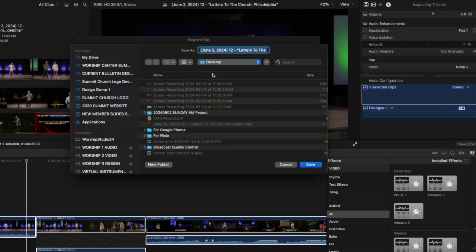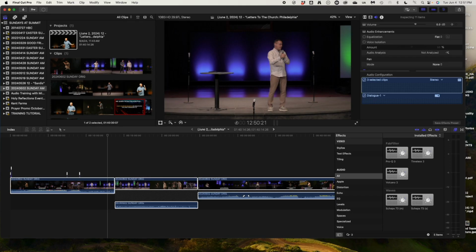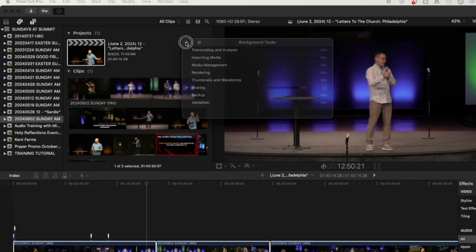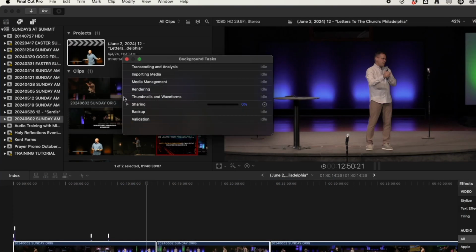We're good. It's confirming to the desktop. You're just going to use the default title, which is the project name, and save. And now you'll notice that if you click on this button up here in Final Cut, the background tasks, it will show you what it's doing and how long it will take. This will probably take half an hour to share. So you just do something else while you're waiting on this, and the next segment will show you what to do once that file is prepared.